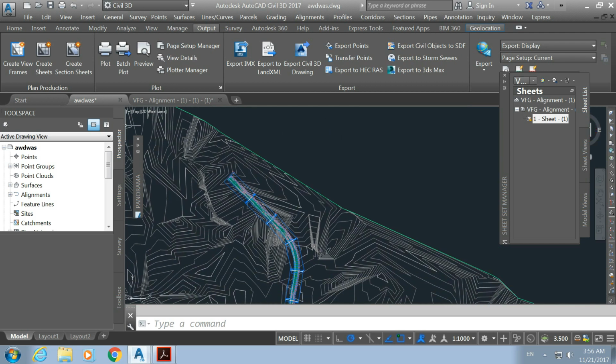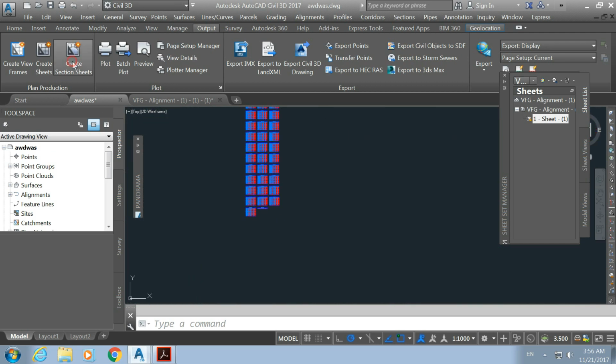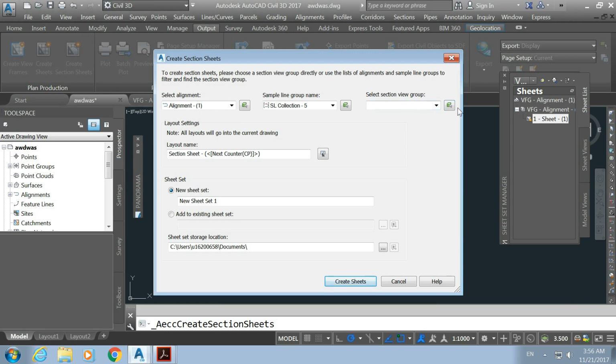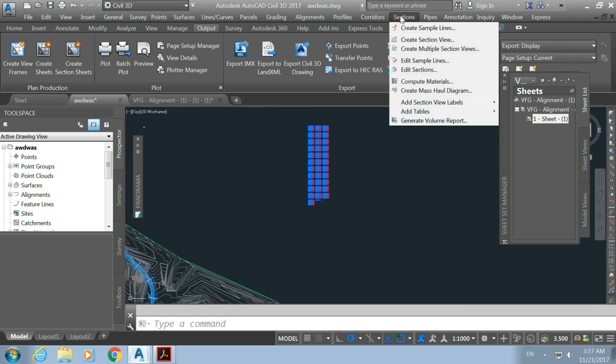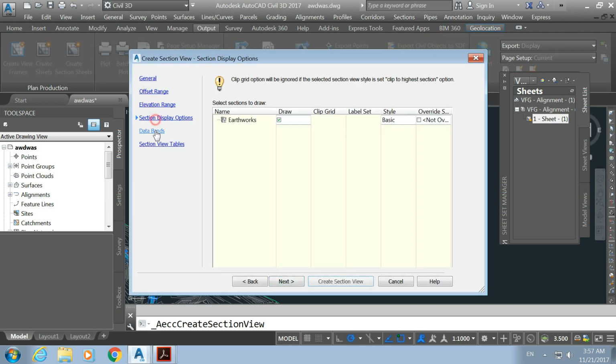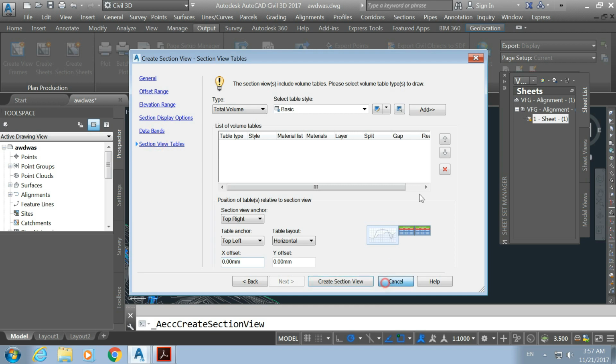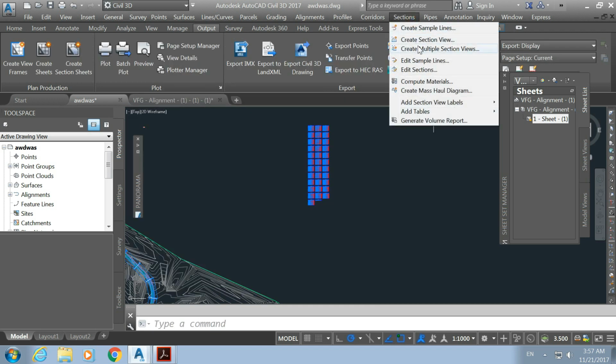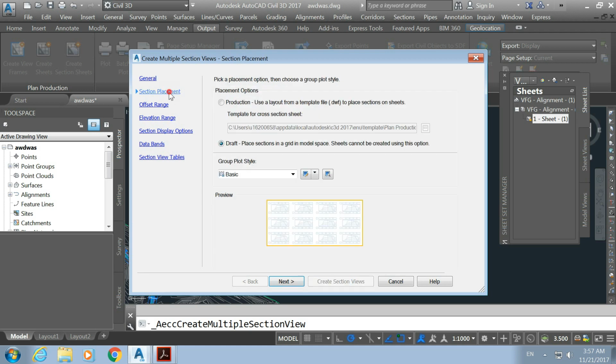Now, for creating section sheets, go to create section sheet, and it will tell you first you have to select a section from view group. How to do that? You go to section and you create section view. Then it should be the same as elevations. You go to create multiple section views.